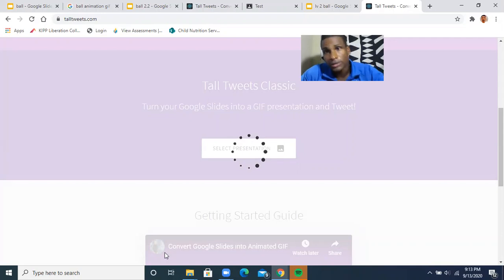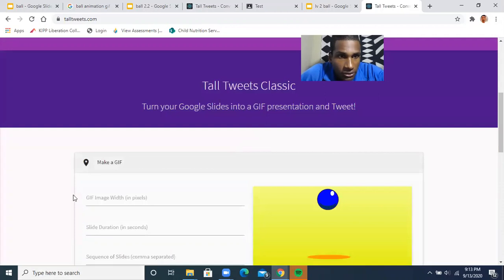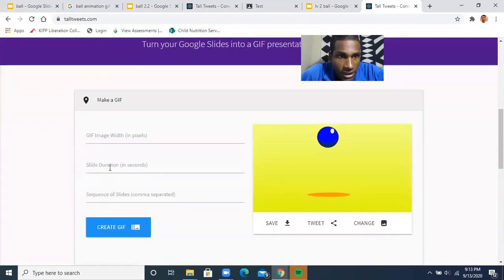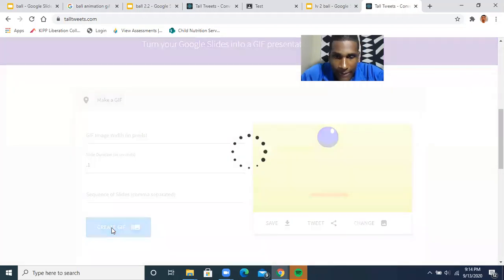It's gotta load, it's gotta load. Come on and load. All right, then we're going to scroll down. In slide duration, you're going to say 0.1. Then you're going to say create GIF. Let's see what we got.